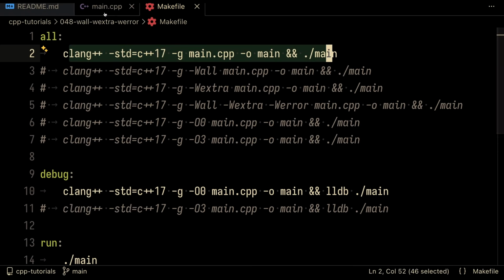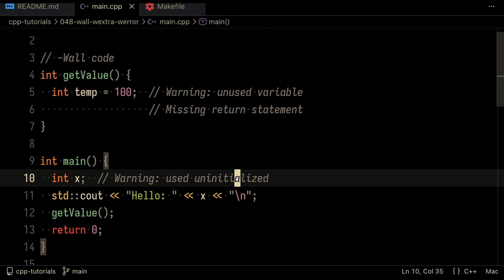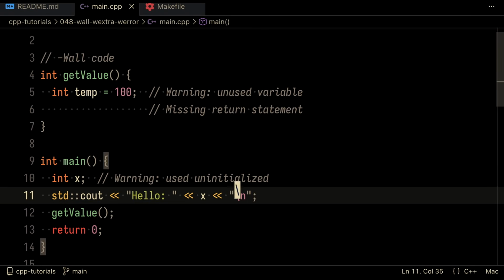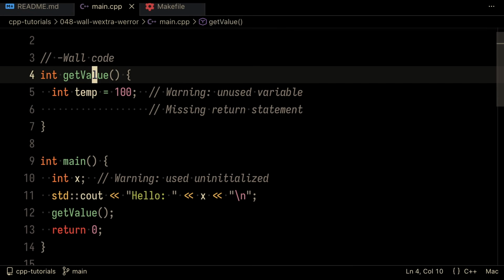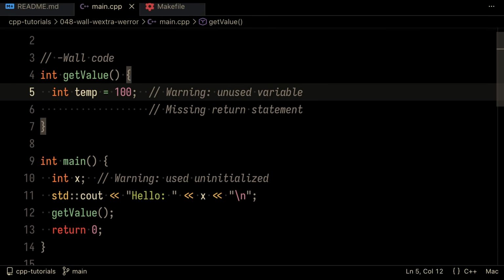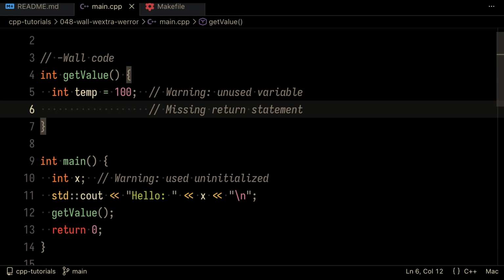So I've got some C++ code, int main with x, where this variable is uninitialized. We're just printing hello and the variable, and then we're also calling getValue. So getValue is creating a temporary variable which is not being used, and it's also missing a return statement. So let's run this code through the regular C++ compiler and see what happens.